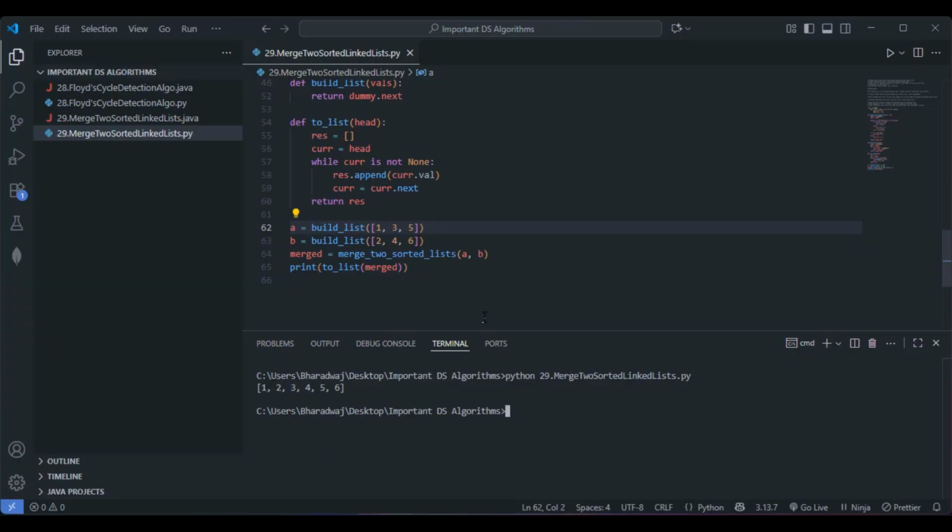Next we'll go with the reverse a linked list algorithm. We are left with three algorithms: reverse a linked list, detect and remove loop, and cloning a linked list with random pointers. Next we'll be discussing the reverse a linked list algorithm.